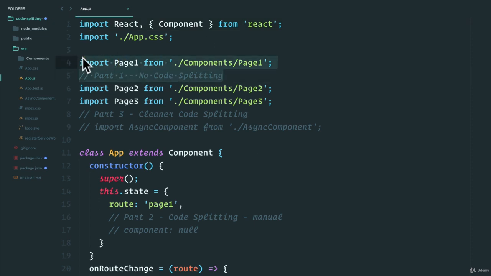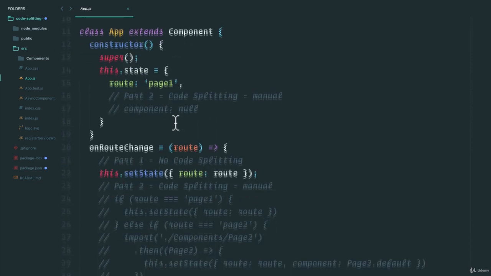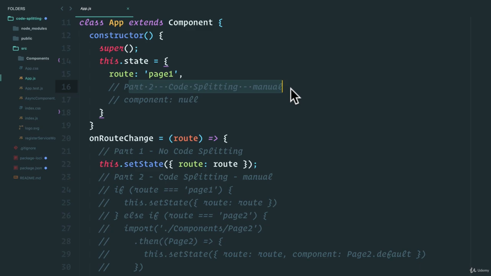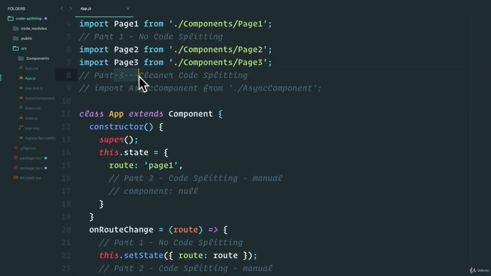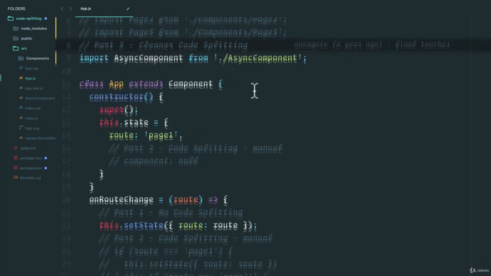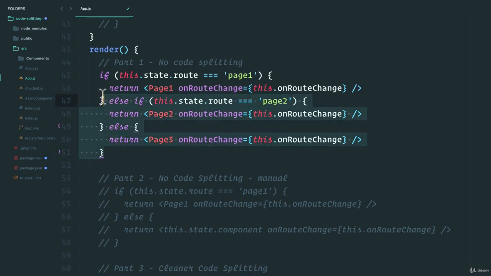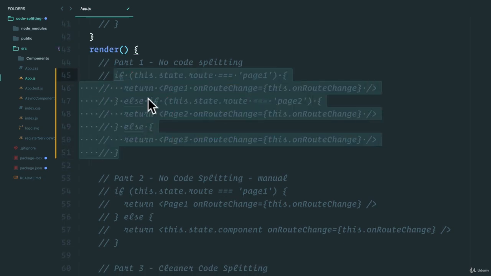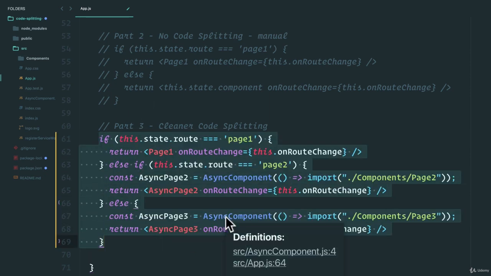The no code splitting part 1, which is what we're doing right now. We have the part 2 code splitting, which we've talked about before, right here. And then we have part 3, which was the code splitting using the async component. So if we comment these out and do part 3 async component, scroll all the way to the bottom here, comment out the render with the no code splitting, and comment the part 3 with the async component.